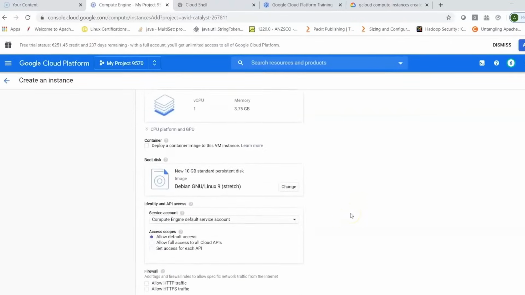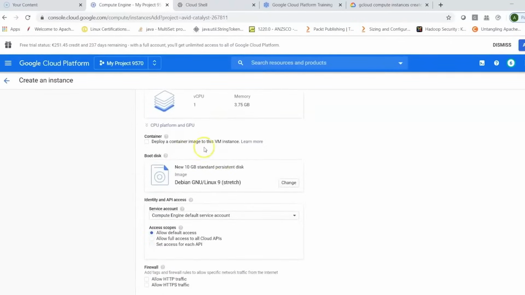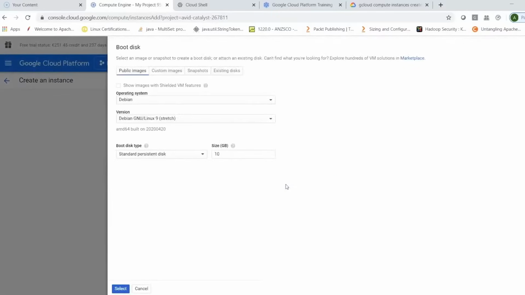Then we can also deploy a container image to this VM instance. If you are interested in deploying a container image, let's not get into that right now. Here it shows you the boot disk, and it shows Debian GNU/Linux 9. I can go for this distribution, or I can choose a Linux distribution of my choice.